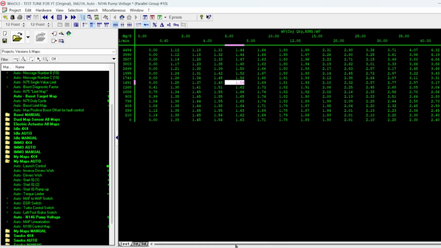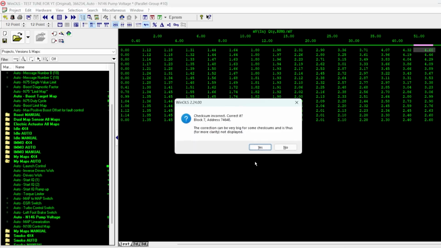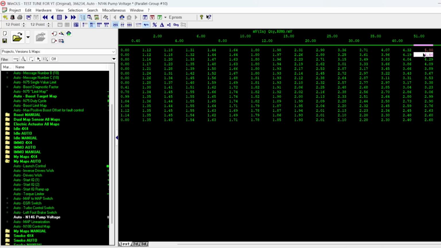You can see at 4494 RPM, this is revolutions per minute, and this is milligrams per stroke. At 4494 RPM and above, to the limiter, you're putting 4.6 volts of a possible 5 volts. This is identified as 51 milligrams per stroke. As we increase the RPM, the pump voltage is going up to a theoretical 5 if we wanted to, plus or minus a little bit. You can see I made the adjustment there, and now it's red.